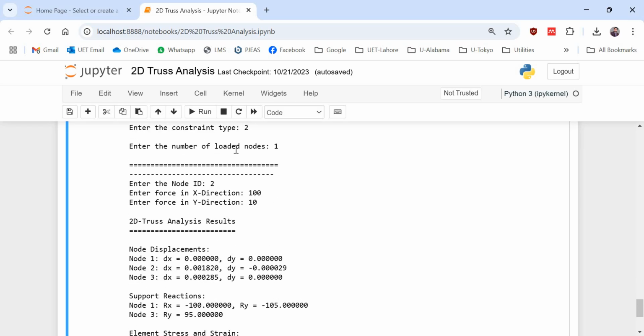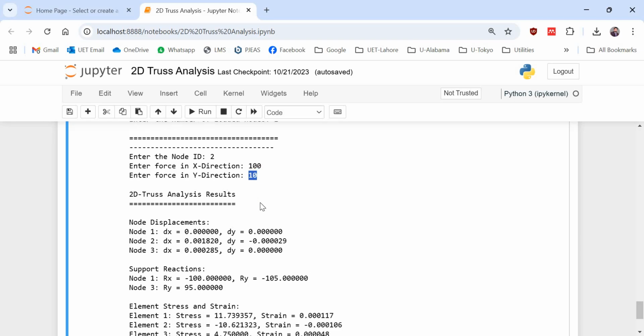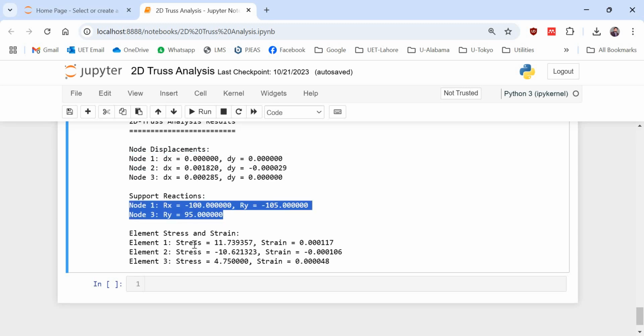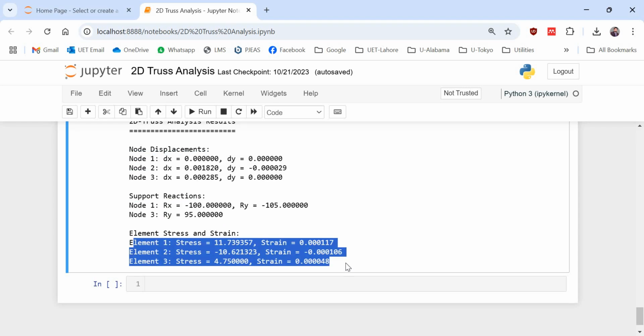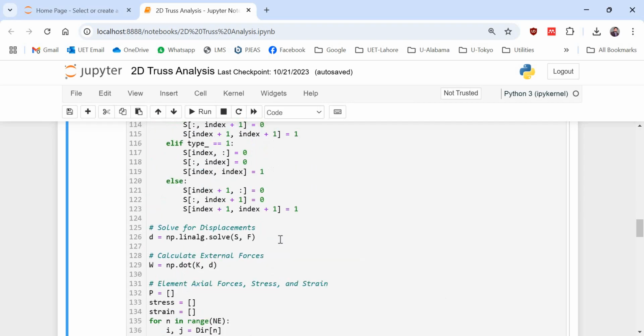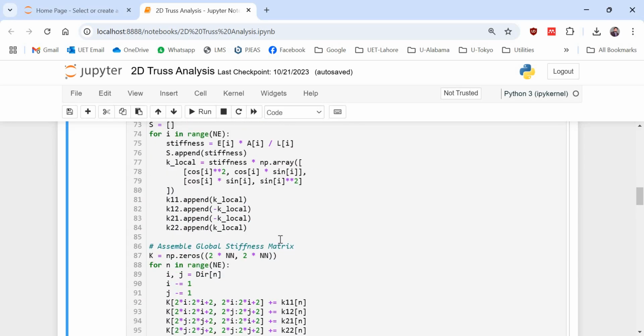Later on, corresponding to the applied loads, it will demand how many nodes are loaded. Corresponding to each node, it will demand the node ID, the force value or magnitude in the x direction and y direction. It will calculate the nodal displacements of the truss. It will calculate the reactions, and it will calculate the element stresses and strains. So this is the output of the code which is visible on your screen.